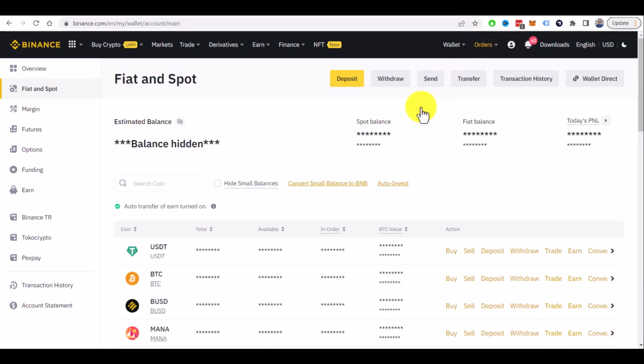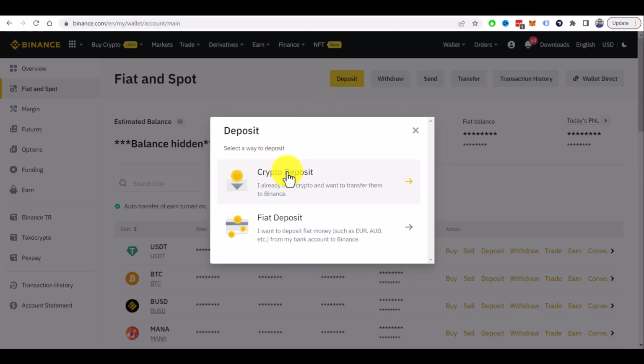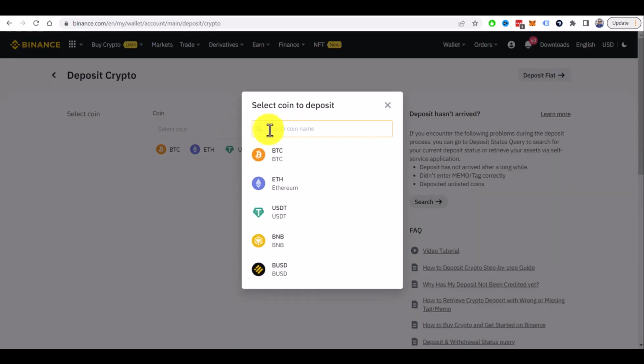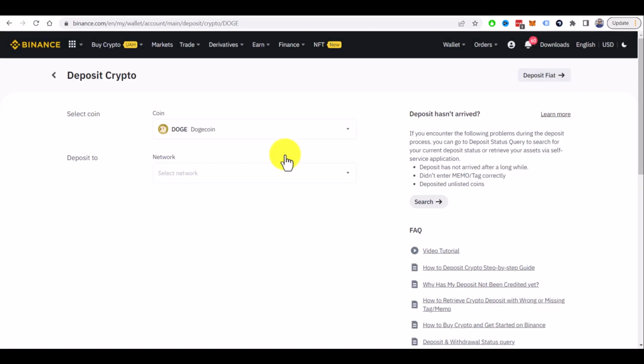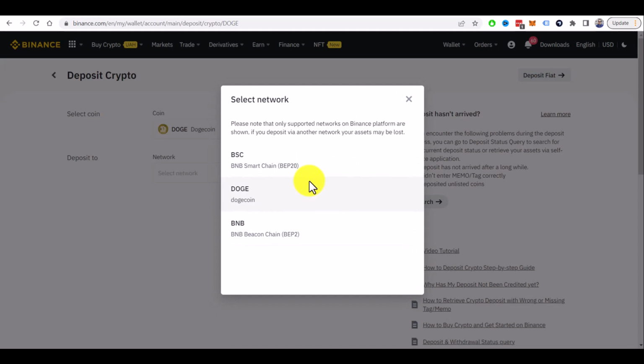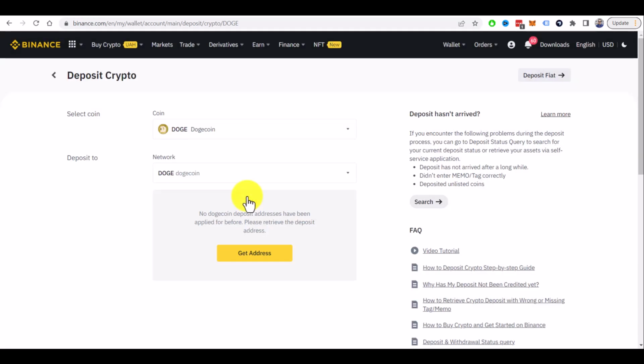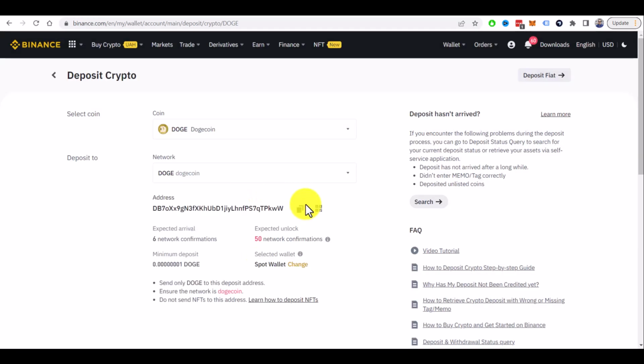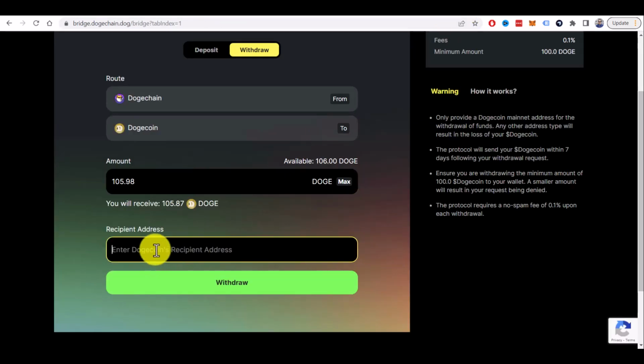So let's go to the Binance quickly, and I'm on my fiat and spot wallet. Click on deposit and select crypto deposit. Here on the select coin, type Doge and select Dogecoin. Select network, Dogecoin network should be here. Get address, and here you can copy the address to which you need to do the withdrawal.